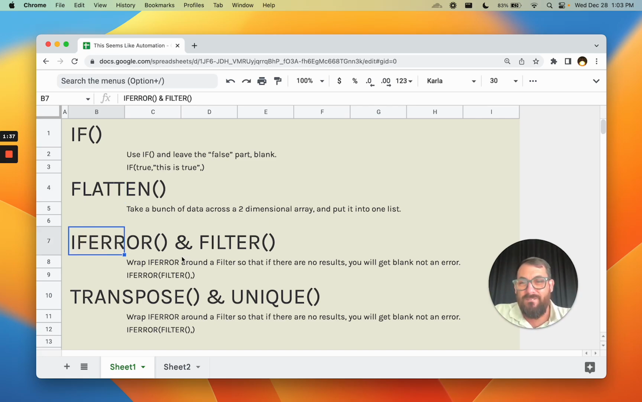And IFERROR and filter is really cool because you can set up filters before you know someone's going to fill it out, and then as if like magic, their information is filtered once they sort of go to another page. So we'll get into this. Let's get into it. Let's start off with the if.